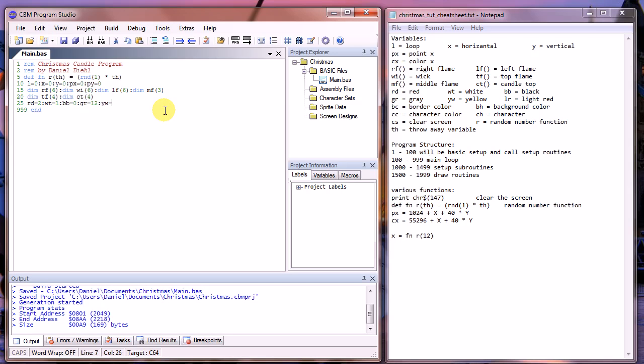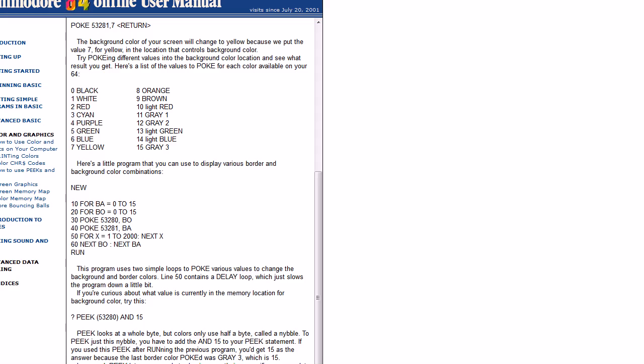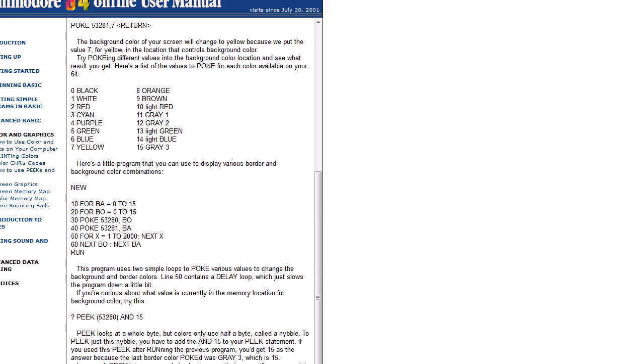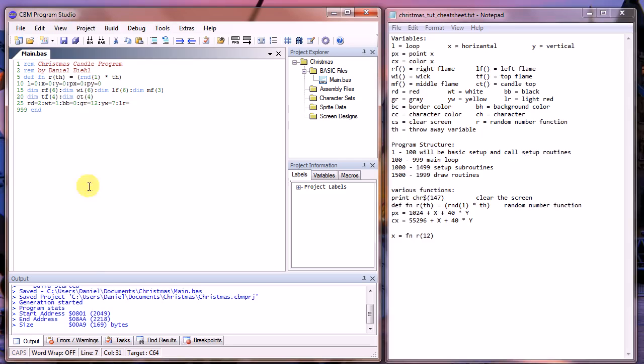Yellow equals, and these colors here are preset, so that's 7, which is something Commodore did, or their engineers did, and LR was light red when they were making this machine. So 10, light red is 10.